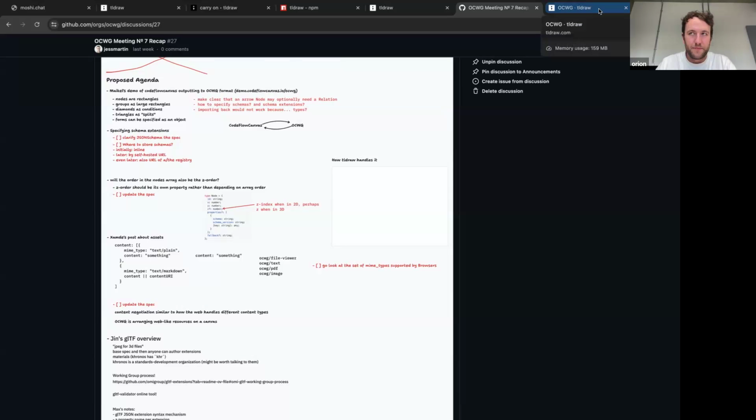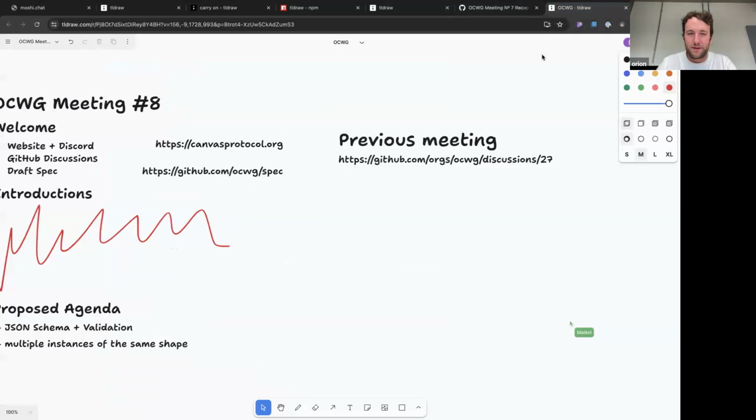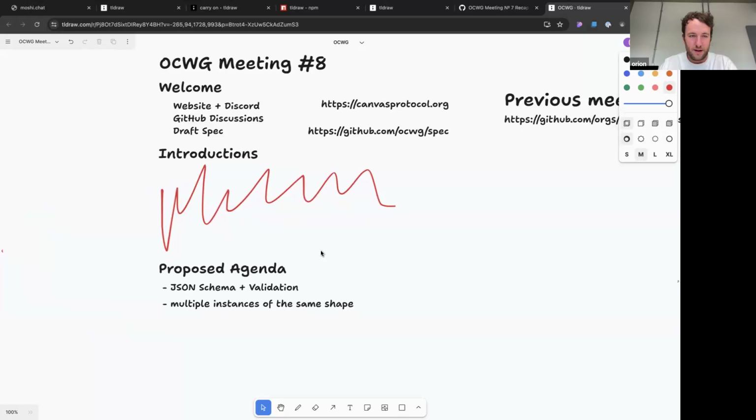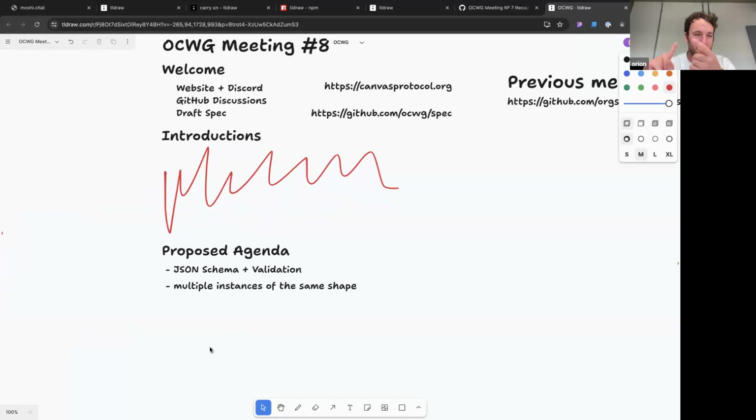I think the asset handling is maybe something that we can come back to. But we could start with the stuff that was just brought up. So we have JSON schema definitions and validations. Then we have this question of multiple instances of the same shape. I suspect that second one is something that we're going to have to really think about. I think that's a really good point that has not been brought up yet. So let's start with JSON schemas and validation. Michael, did you bring that one up?